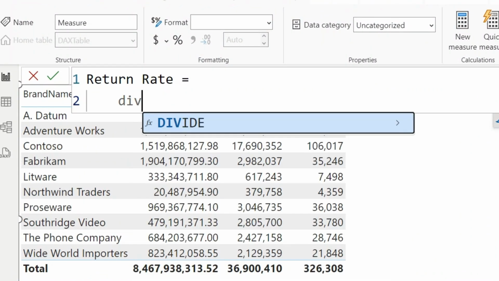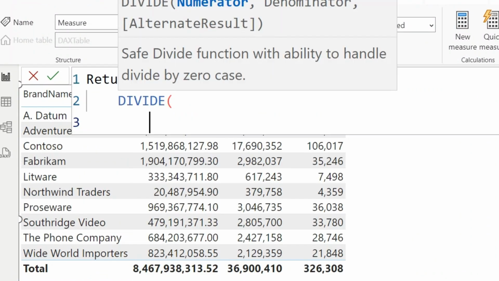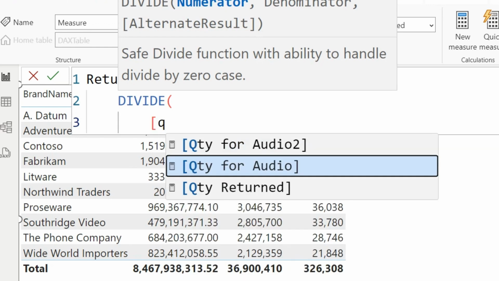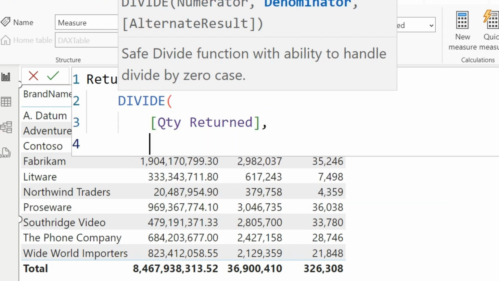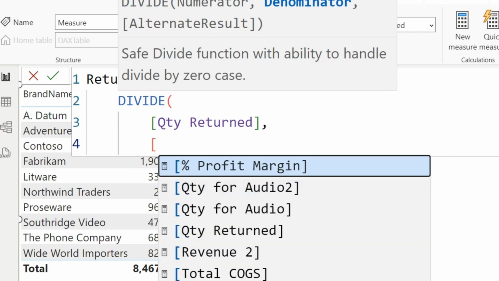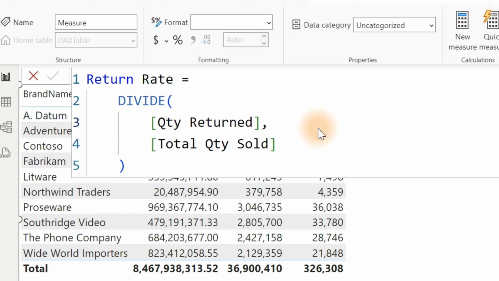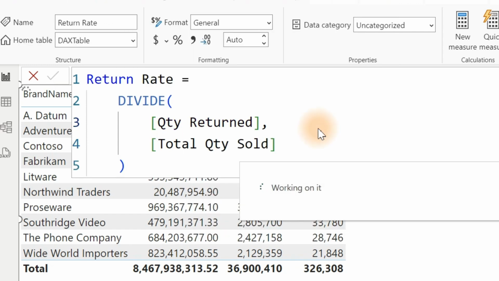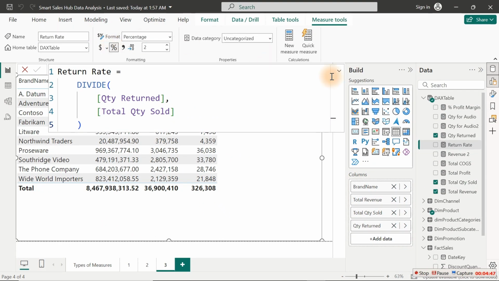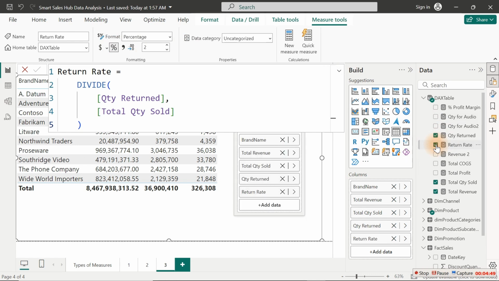We're going to be using the divide function here. With the divide function, what we need to do is divide the quantity returned, that is QT returned, by what? By the quantity sold. So we do quantity, that is total quantity here. This is the rate or the percentage of the returns. So we're going to convert this into a percentage. So let's do this. Now we have the rate created for us.